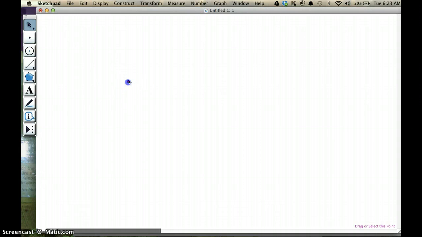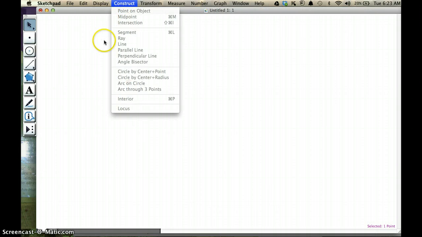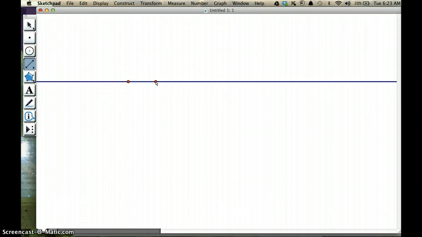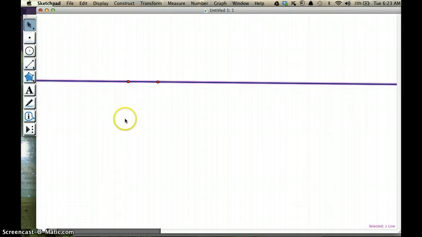Now if you want to construct a line through this point, all you have to do is go down to the line and create a line. Now let's say we're making a square. If we're making a square, we're going to want to create perpendicular lines, so they have to have 90-degree angles and they must all be the same length. Isn't that right?